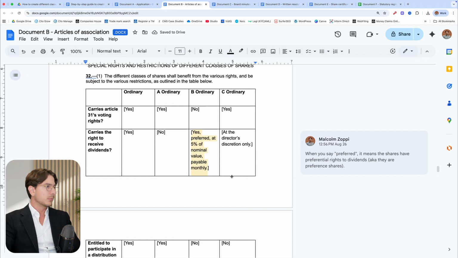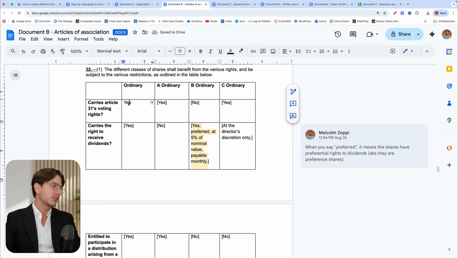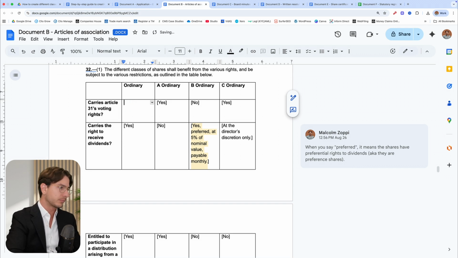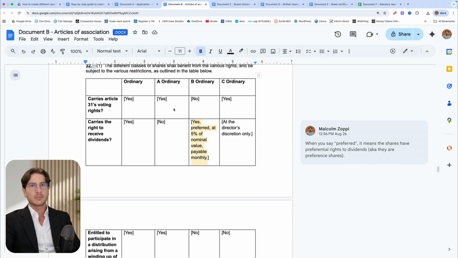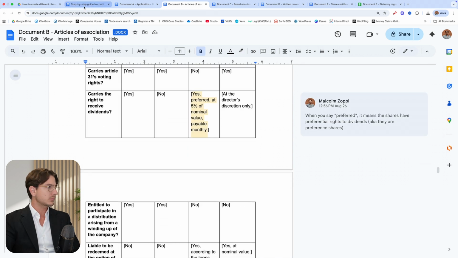Fantastic. Then moving on to Article 32. This is where you go and specify the different rights and restrictions that are attached to each of the classes of shares. So, for example, ordinary shares, typically for the founders, do they carry the right to vote? If you want to say yes, then you remove the square brackets. If you want to say no, then you just put no, and so on. So you can really customize this as much as you want, really, within the confines of the law, and so on. So these are the different rights that you can attach.